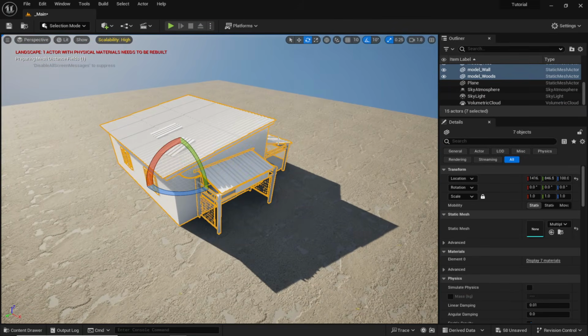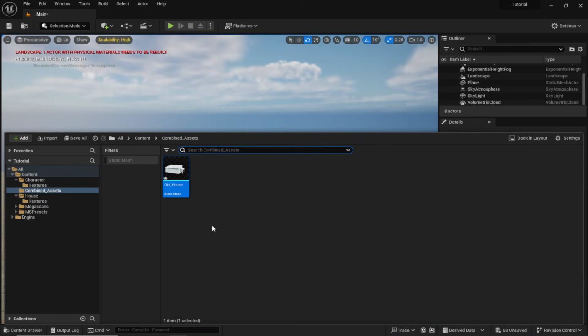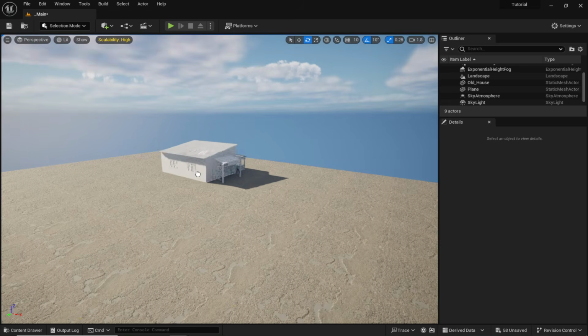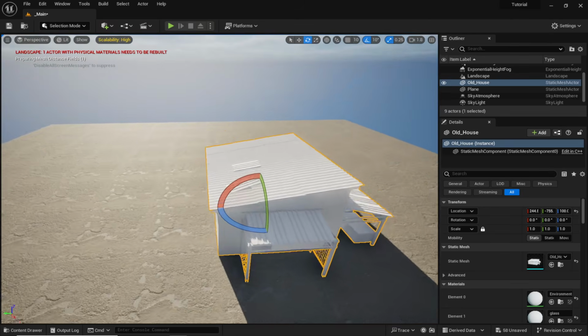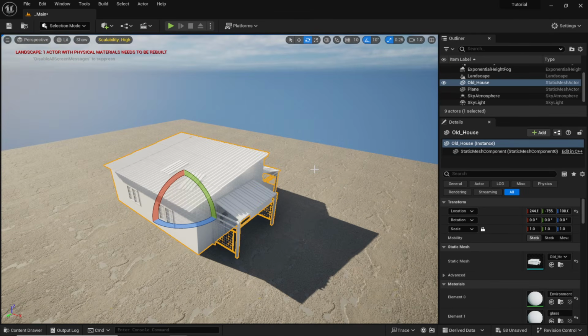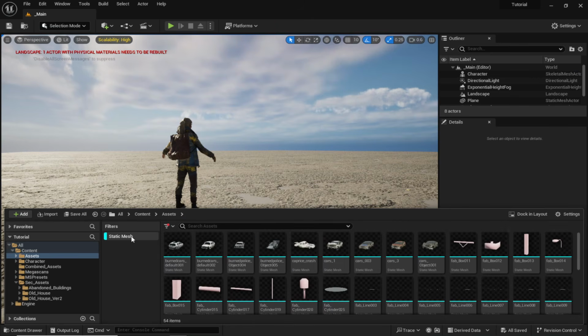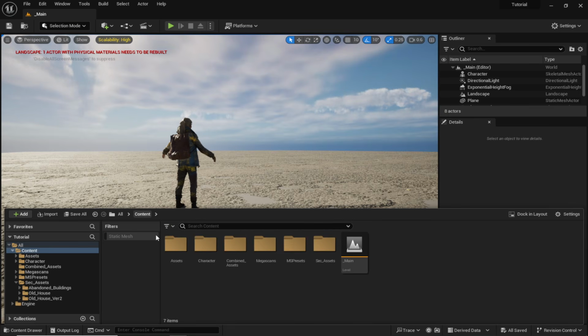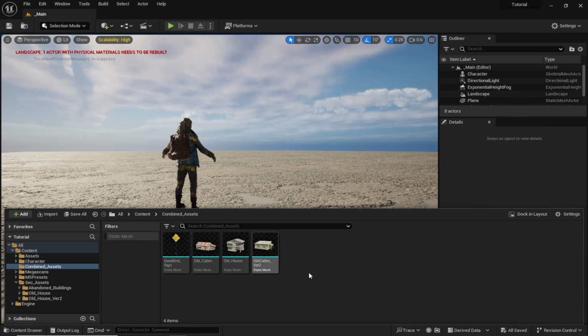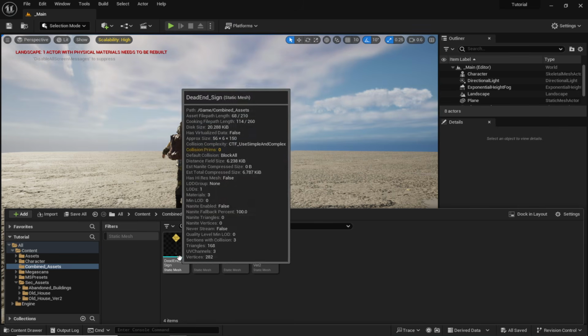Now we're gonna delete this mesh over here and just drag and drop this combined mesh like that. It looks great. Now you're gonna have to download all of these assets that are in the description and apply the textures to them and then combine them into one static mesh. Then we're gonna start placing the assets into our environment. As you can see, I have imported all of the assets that we're gonna use in this environment. This one, also these are the combined old houses.